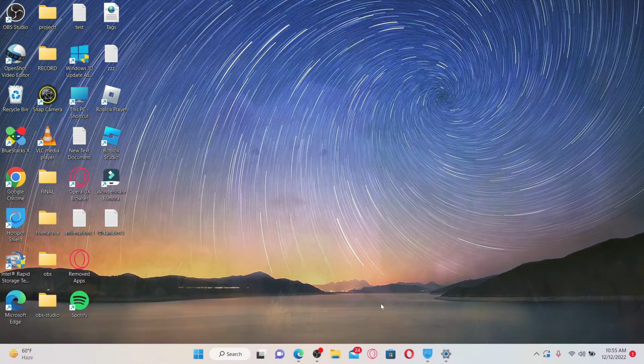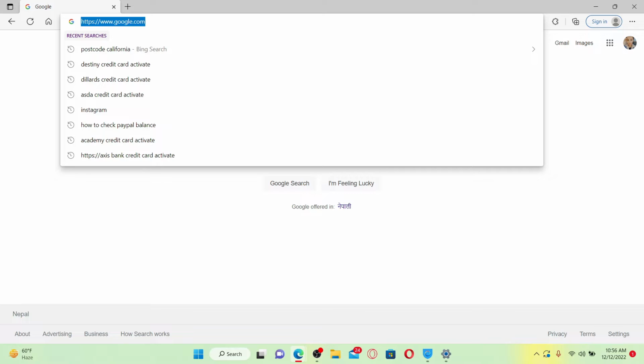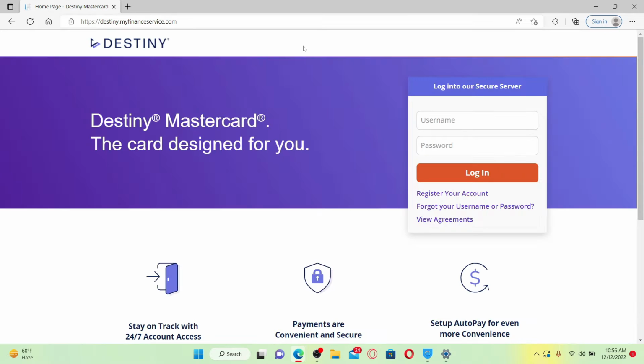In order to activate your Destiny credit card, the first thing to do is to open up a web browser. Into the URL box at the top, type in destiny.myfinanceservice.com and press enter on your keyboard. Now, log into the secure server by entering your details on the right hand side.